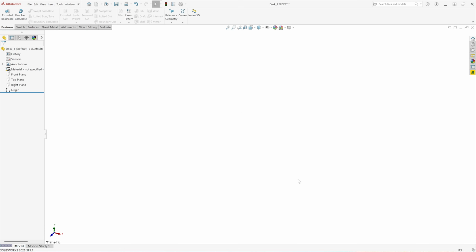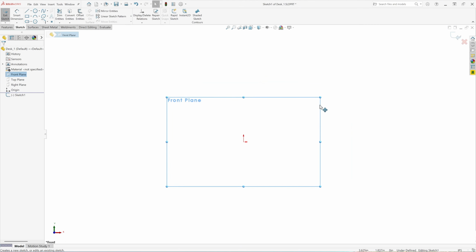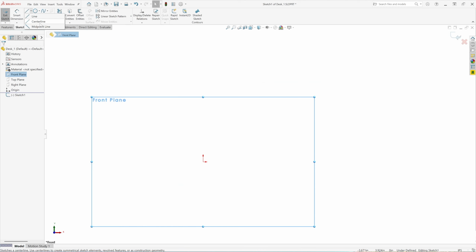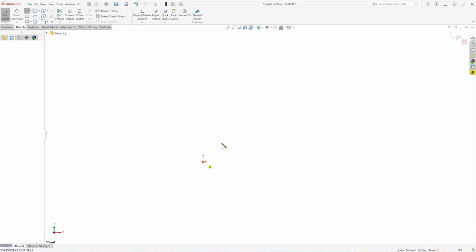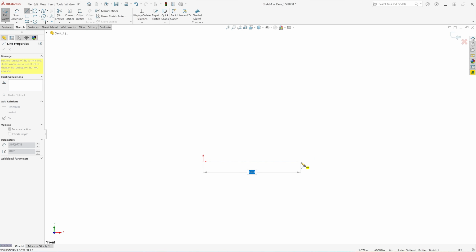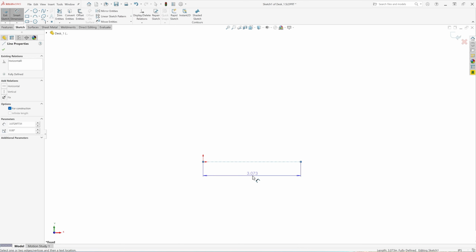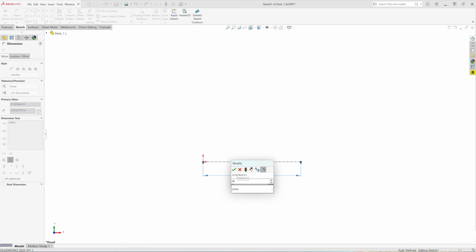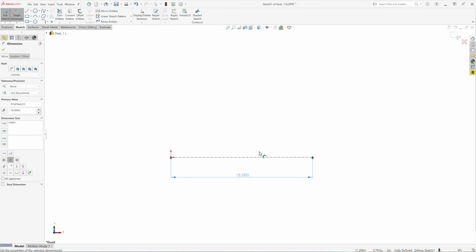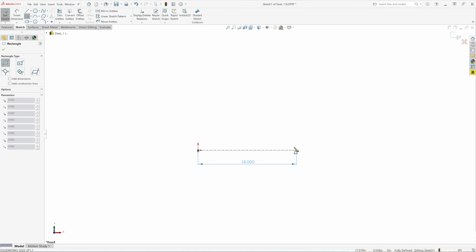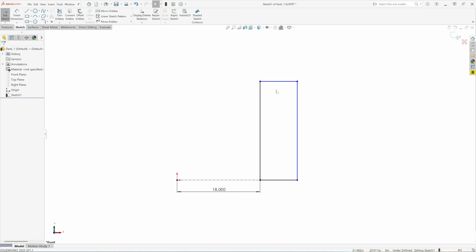I'm going to start sketching in the front plane. Front plane, sketch. I'm going to zoom in a bit. I'm going to sketch a center line from the origin to the right horizontally. I'm going to dimension that line, 18 inches. Then I'm going to draw a corner rectangle from the endpoint of that line up and out.